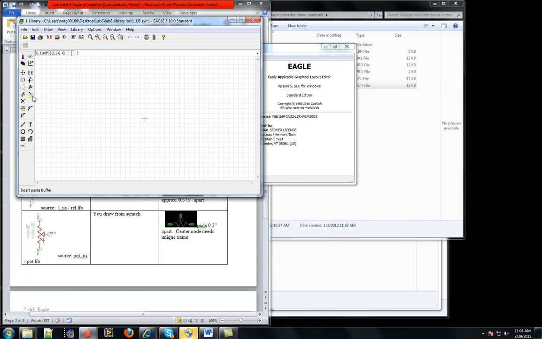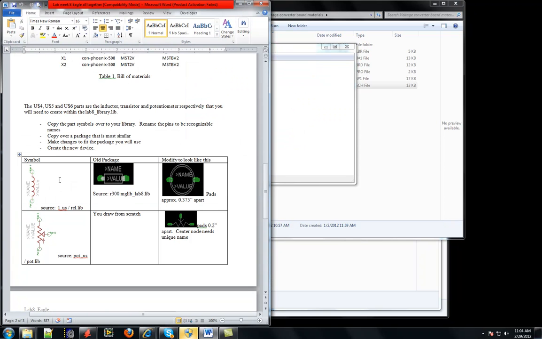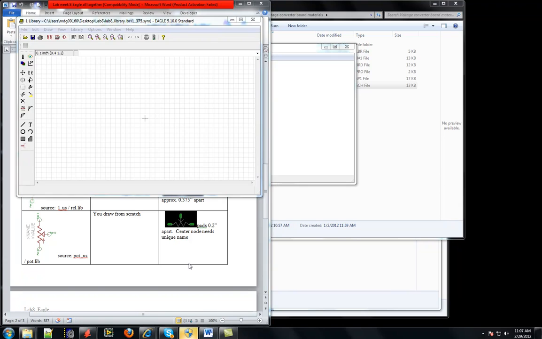And now I'm going to paste it in with this yellow thing down here. And there it is. Put it right in the middle. Okay, so now I have that image from the existing library. Save it. So I've got the symbol.